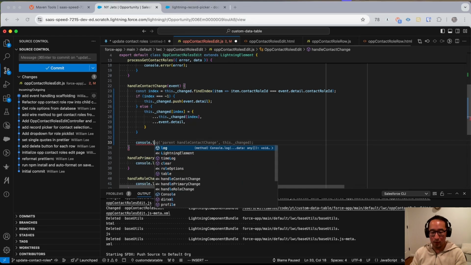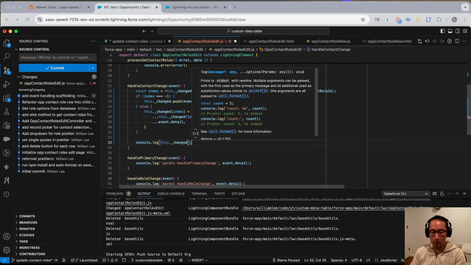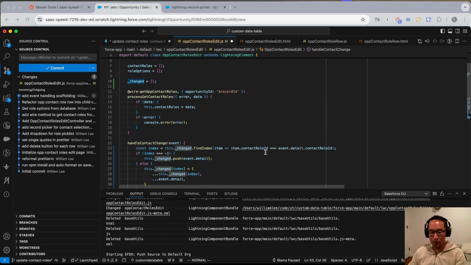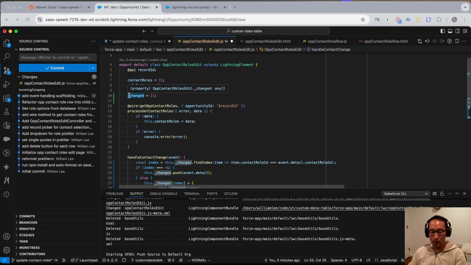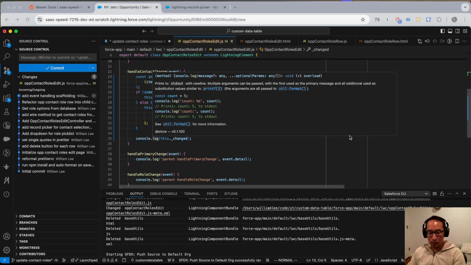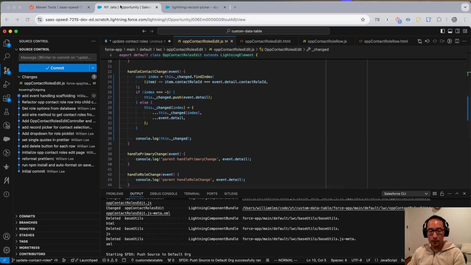This console.log is the underscore change. Oh, and I like to add underscores for any variables that won't be accessed within the UI. These should be accessed in the UI, so that's why there's no underscore there. This is my way of saying, hey, this is private. This is only going to be used within the controller class, not within the view. Okay, so let's see if this worked.